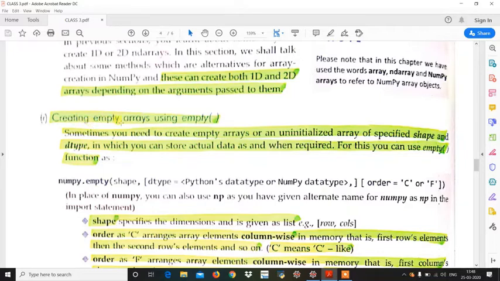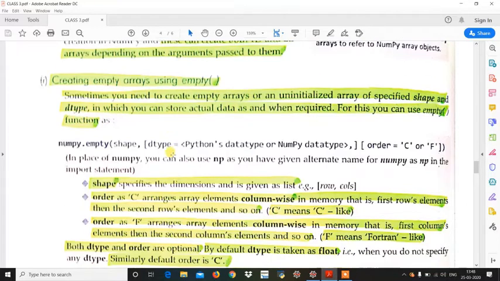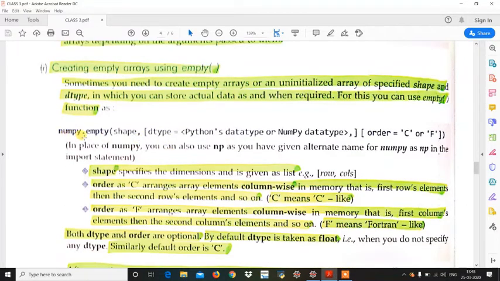First is creating empty arrays using the empty function. Sometimes you need to create empty arrays, or an uninitialized array of specified shape and data type, in which you can store actual data as and when required. For this, you can use the empty function. So see what the syntax is. numpy.empty: here you will have shape, then the data type, and the order equal to C or F. So let us see what each of these means.